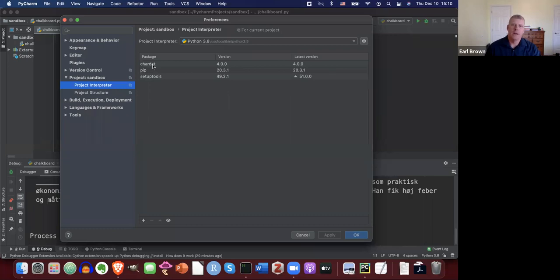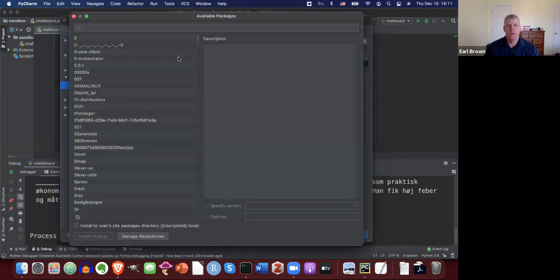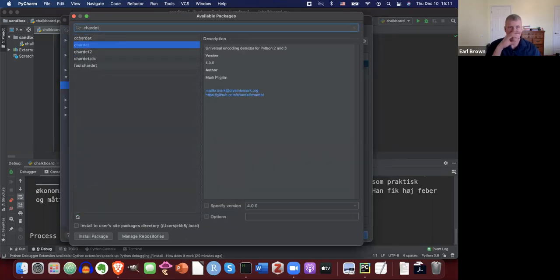I already have chardet installed here, but if it were not installed on a Mac version of PyCharm, you look for the plus sign down here. See that plus sign at the bottom of the list? On Windows, I believe this plus sign is to the right of the list. You click on the plus sign, put your cursor up here in this box, and just type in chardet.